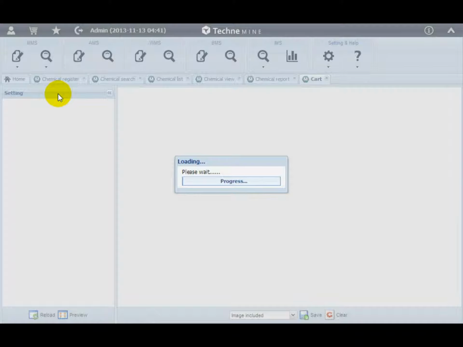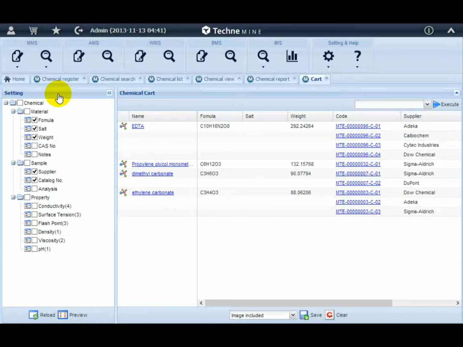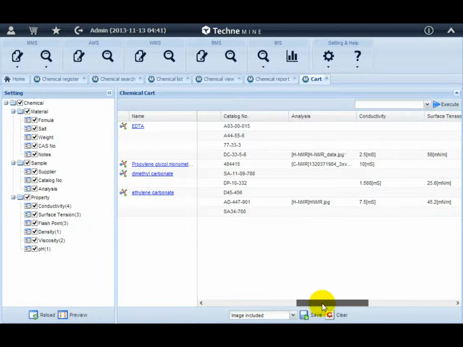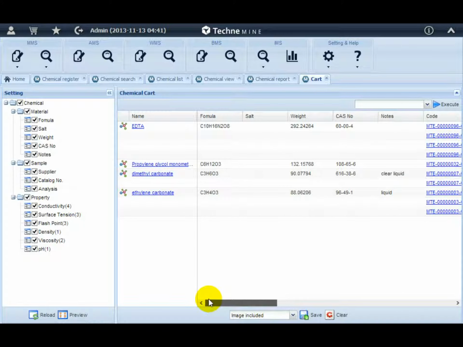In the Setting panel of left side, select items you want to put in a report, including property. Click Preview button. Report table is created in the right panel. It can be saved as a Microsoft Excel file as well. To include material images, choose Image Included option. Otherwise, choose Image Not Included option to save data alone.